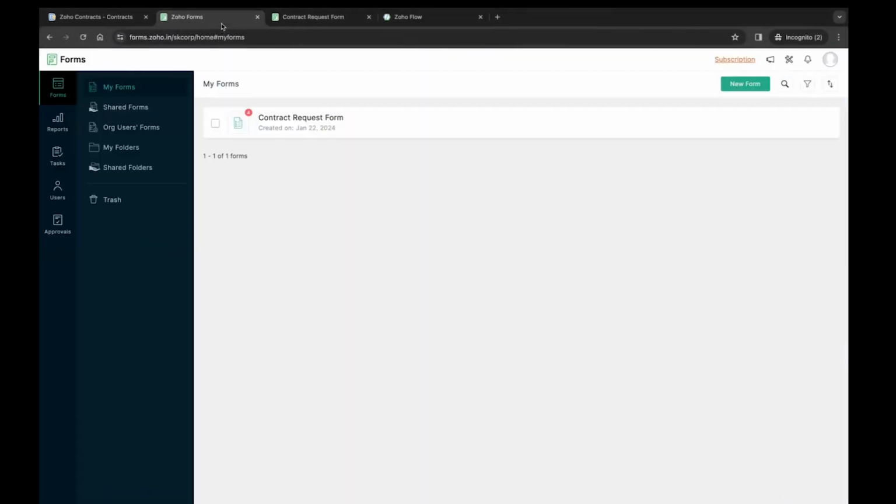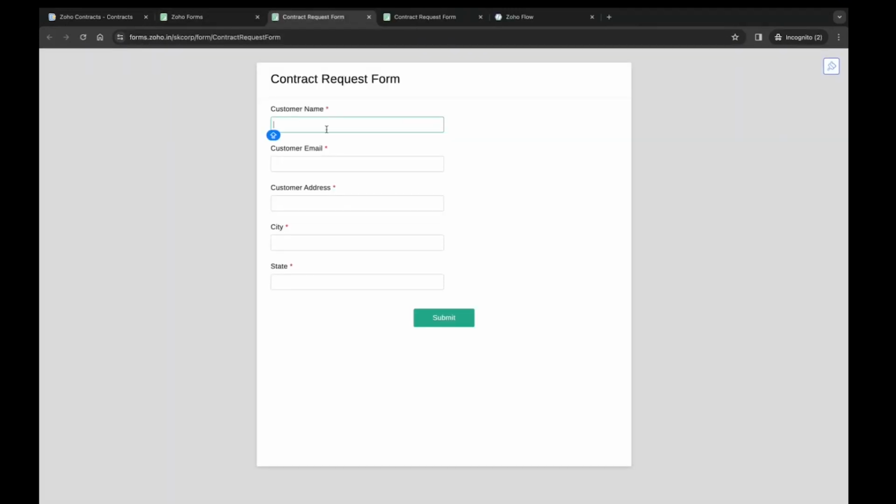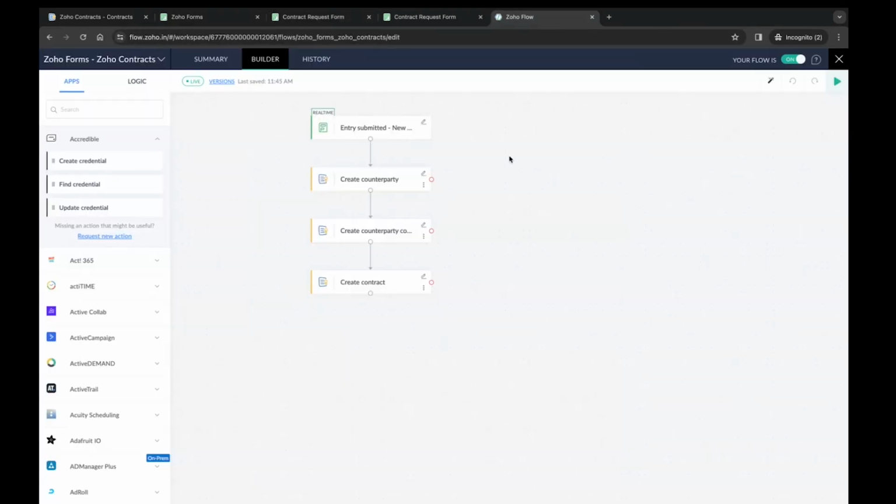So this is the Zoho Forms user interface, and here is a contract request form that I created. It's a simple form which has customer name, customer email, and customer address. Now, when I fill this form, what will happen is, this is the Zoho Flow user interface, and this is the builder where I have built a flow. When an entry is submitted, this is considered a trigger. A counterparty is created. This is action number one, because the counterparty information is necessary for contract creation. The second action is creating a counterparty contact and then creating the contract itself.